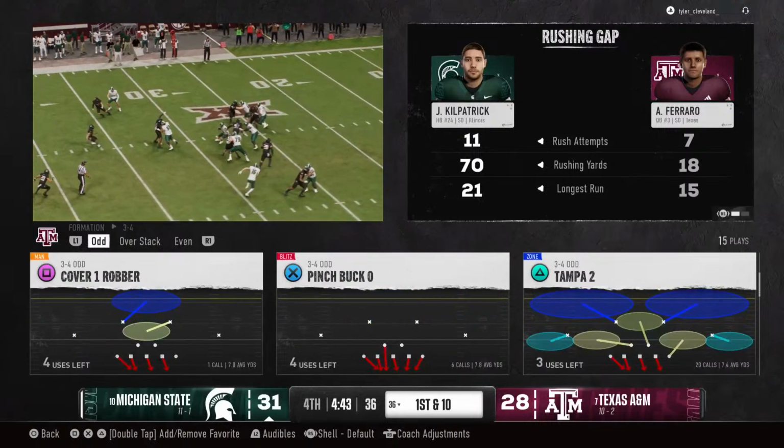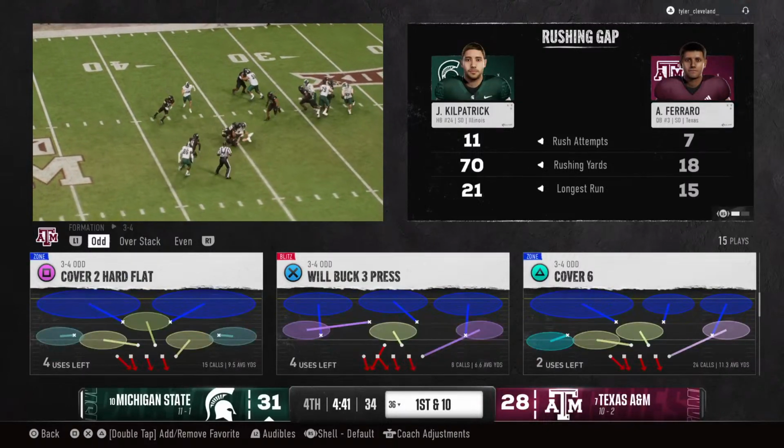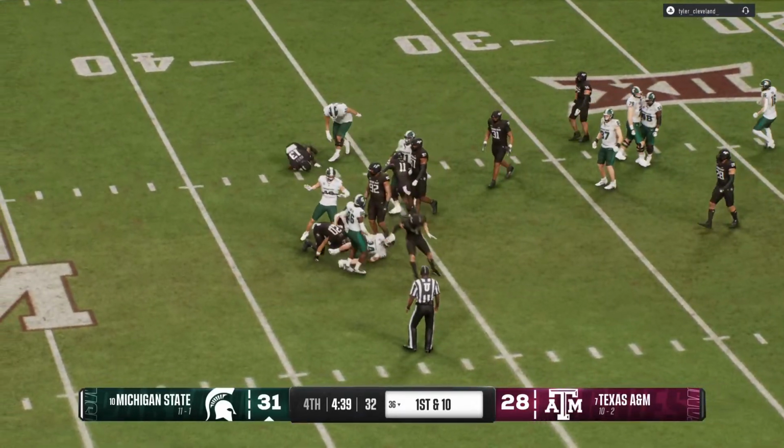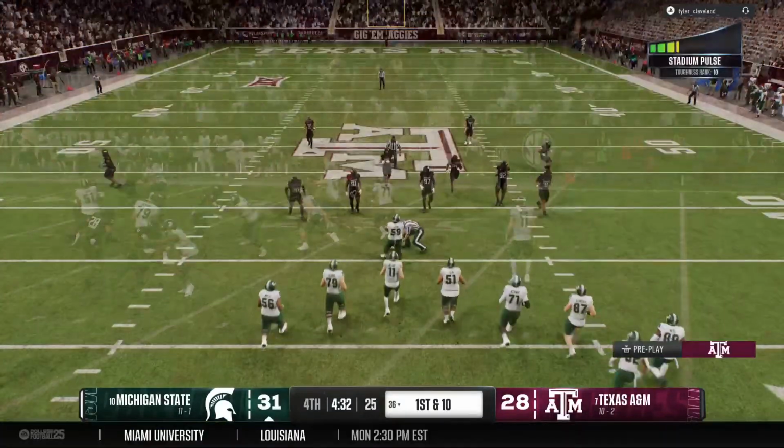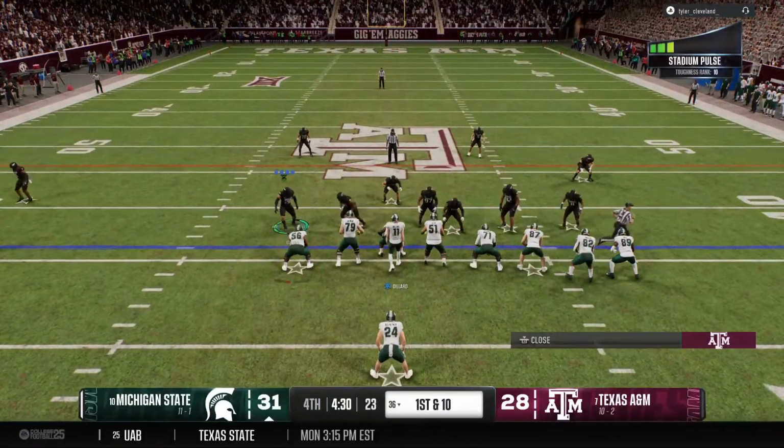Hey, you got to do what you got to do. You got to rely on that offensive line in the running game here to be able to secure a victory. Good call, and just keep working that clock. Fresh set of downs. It's 1st and 10.